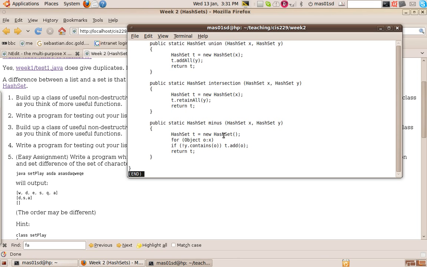We iterate through every element of x and check whether it's in y or not. If it is in y, then it's not in the difference between x and y. So we add it to t if it's not in y, that is, if not y.contains(o); in other words, if this object o isn't in the set y. So t will be all the elements of x which aren't in y, and that's what we return. That's what the difference between two sets, minus, is.